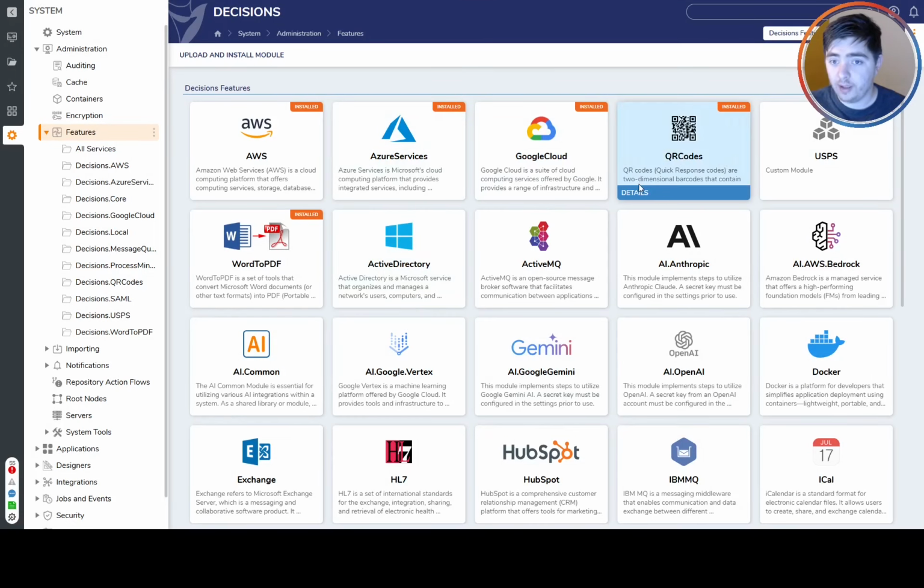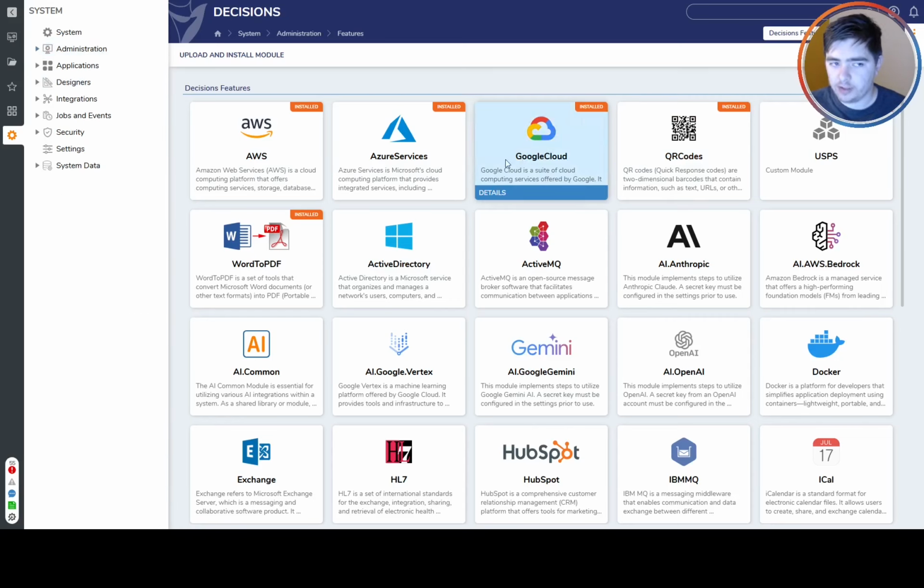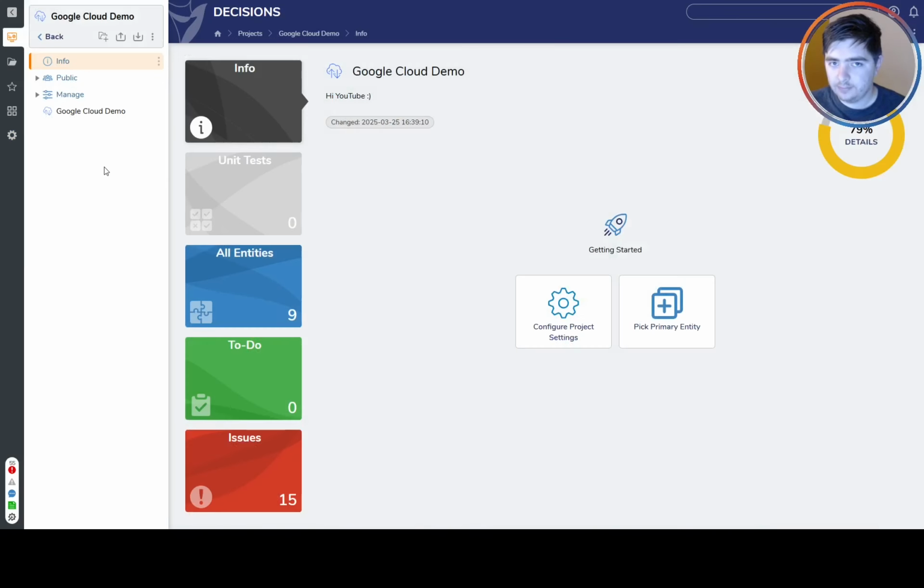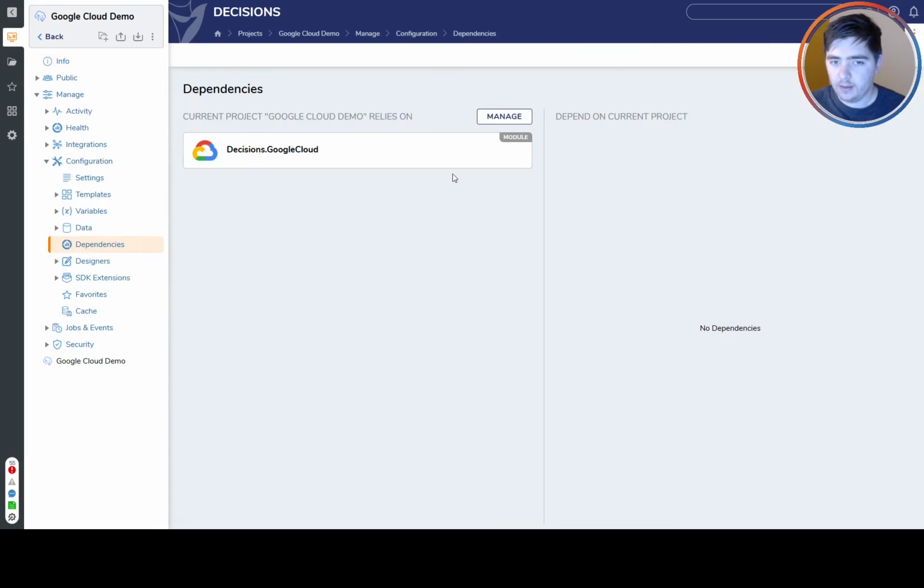So after your module has been installed, we then want to add it to our project. So the way that we do that is by navigating to our project. And once we are inside of the project, we drop down Manage, Configuration, and click on Dependencies. Here, we've already added it as a dependency.